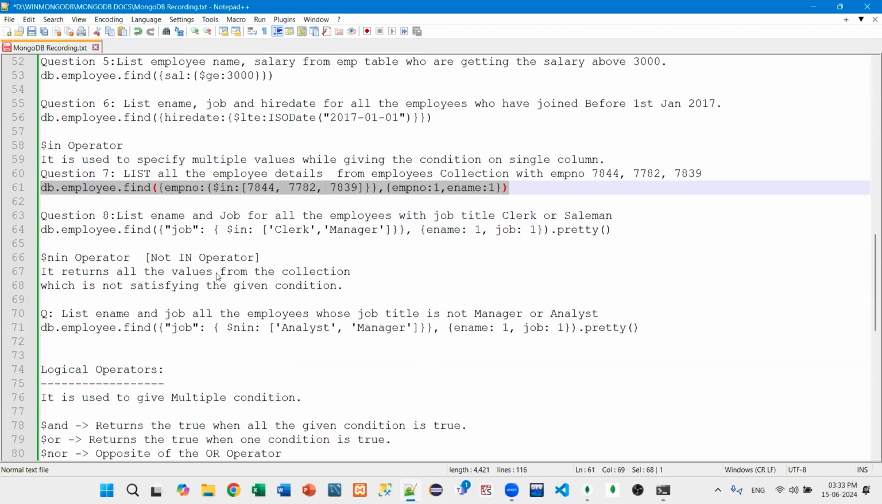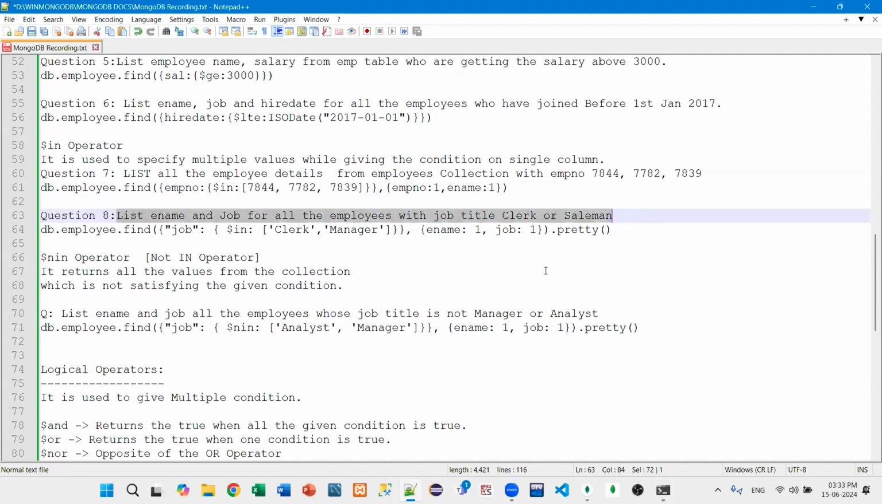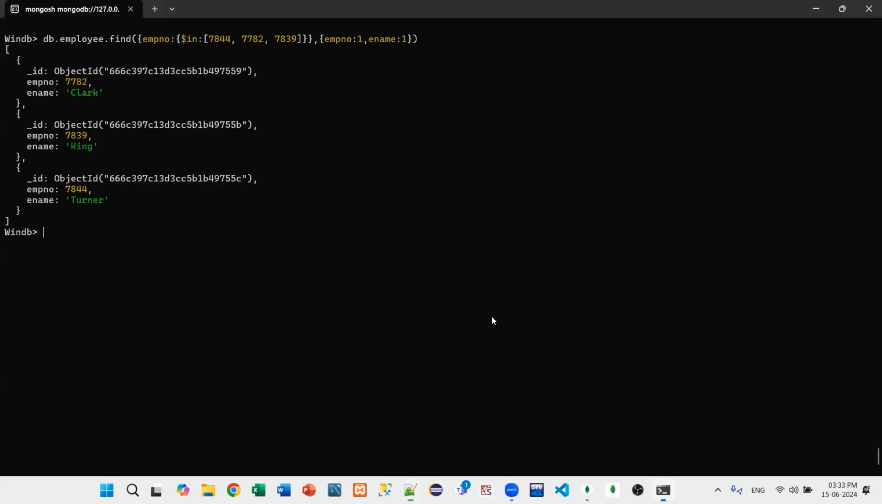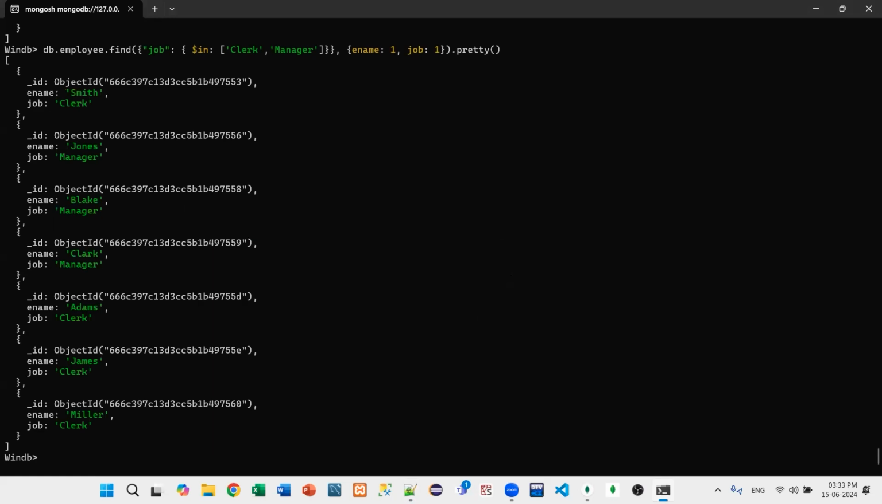Next query is again for the in operator, where I want to list the job title and employee name of those who have the job title clerk or salesman. So now we are using the in operator based on the job field. Again, in the in operator I have used multiple values given within square brackets, followed by the desired field names from which you want to view the data. See, this is the exact output.